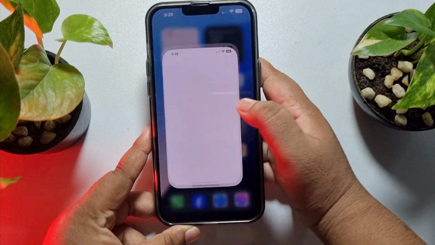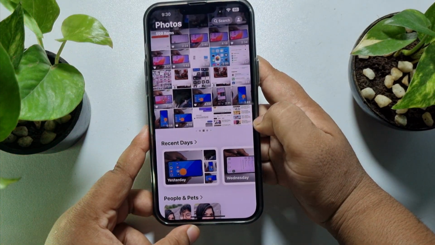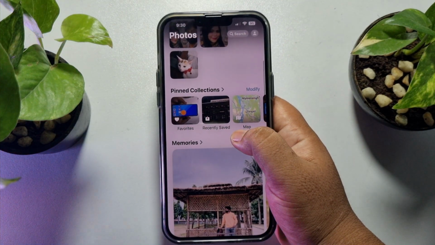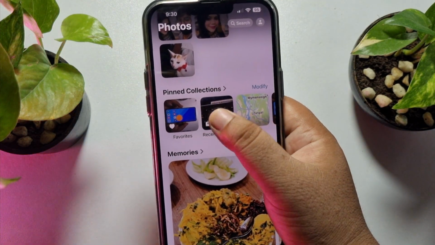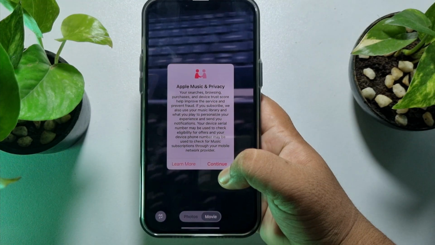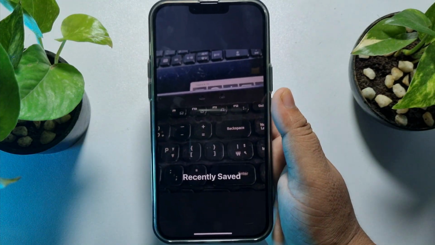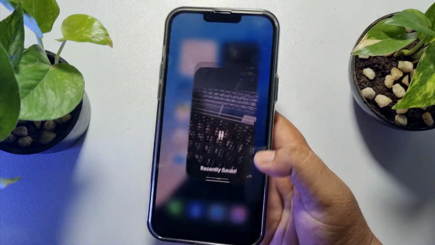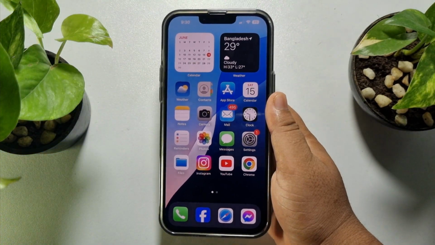Go to your Photos app, and here in your Photos app, scroll down and open recently saved folder or album, and in this folder you will find the video that you just saved from your Telegram. So this is how we can play Telegram videos on iPhone.